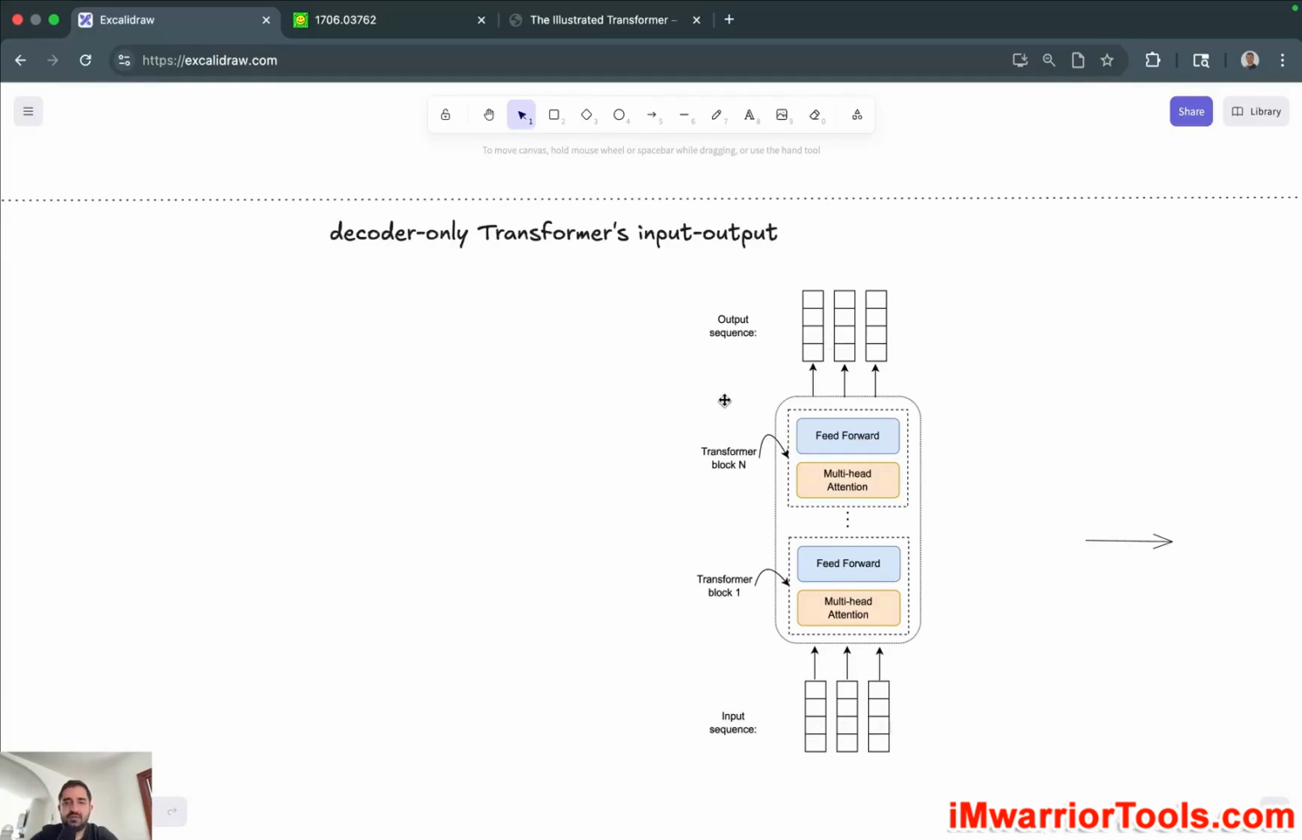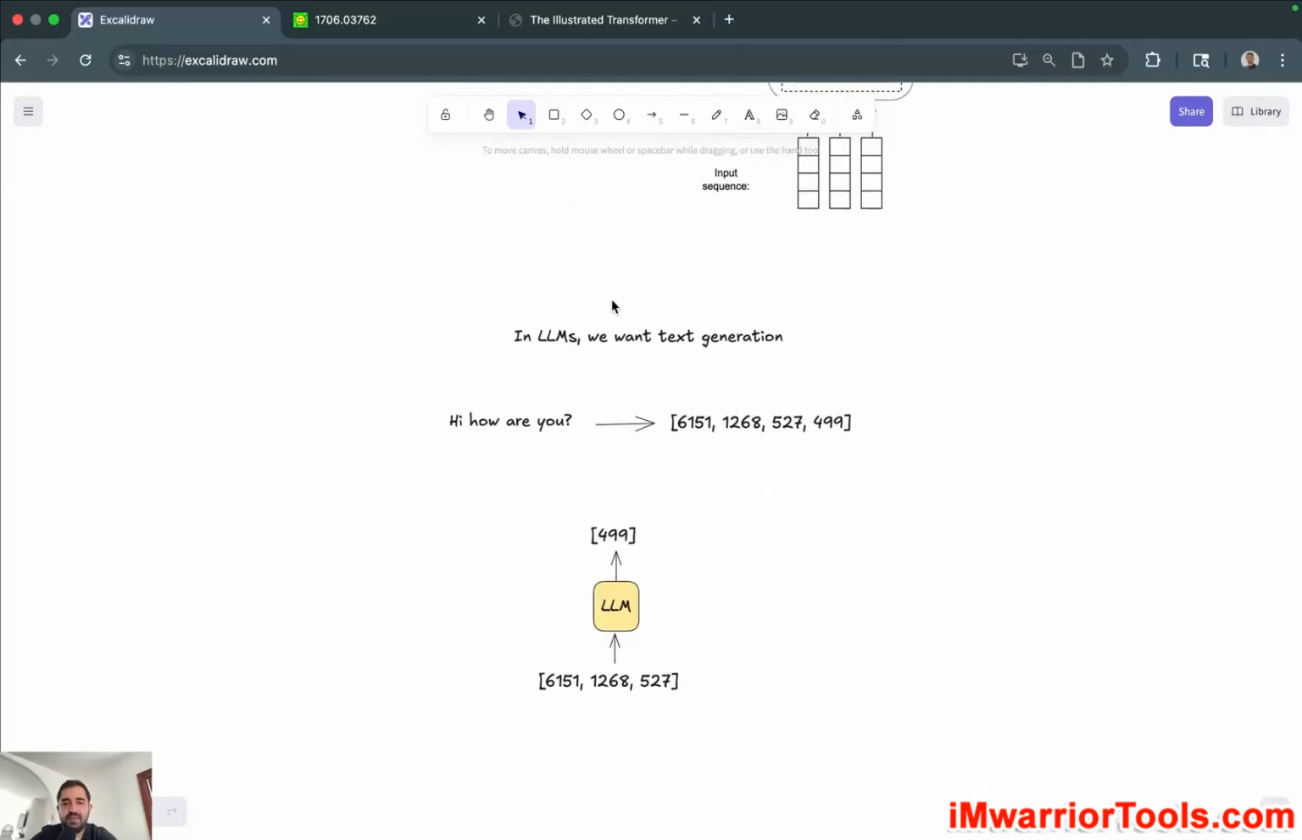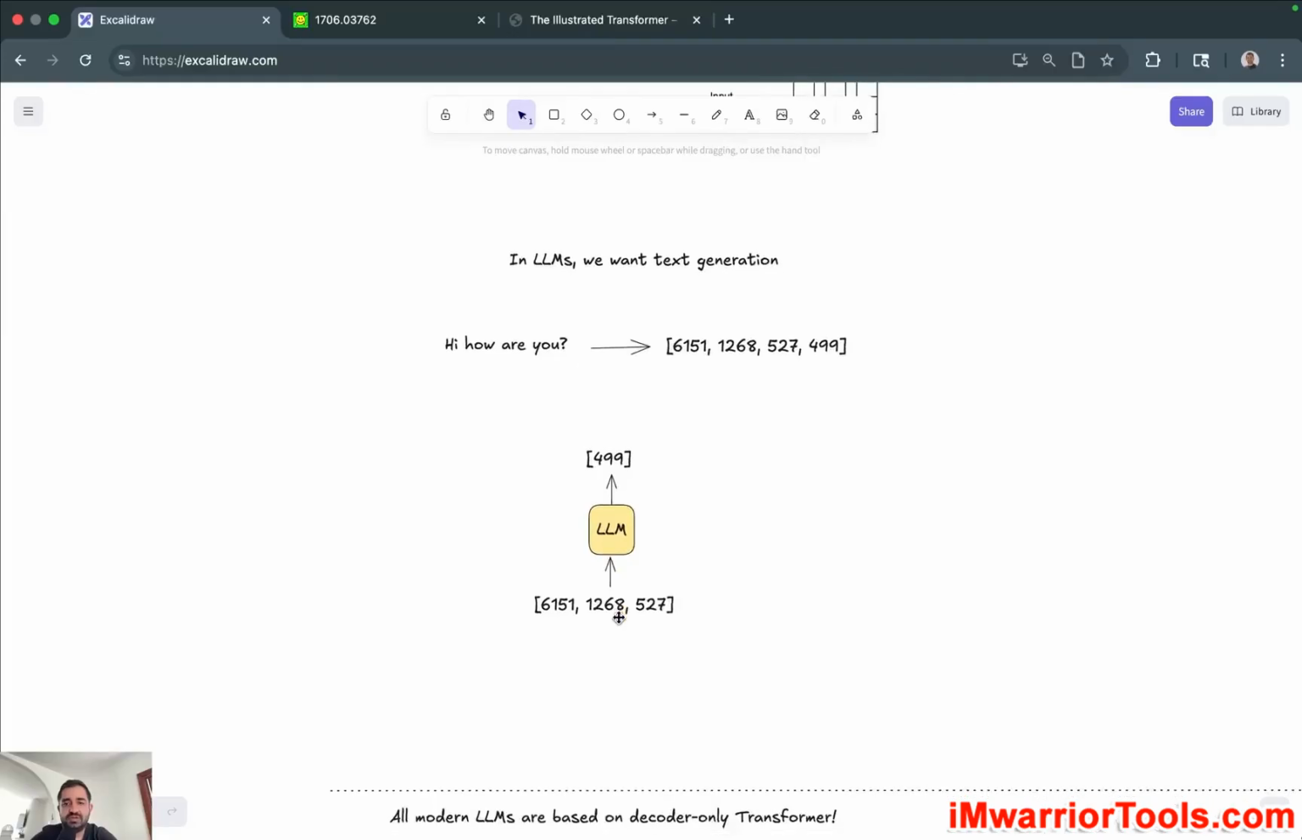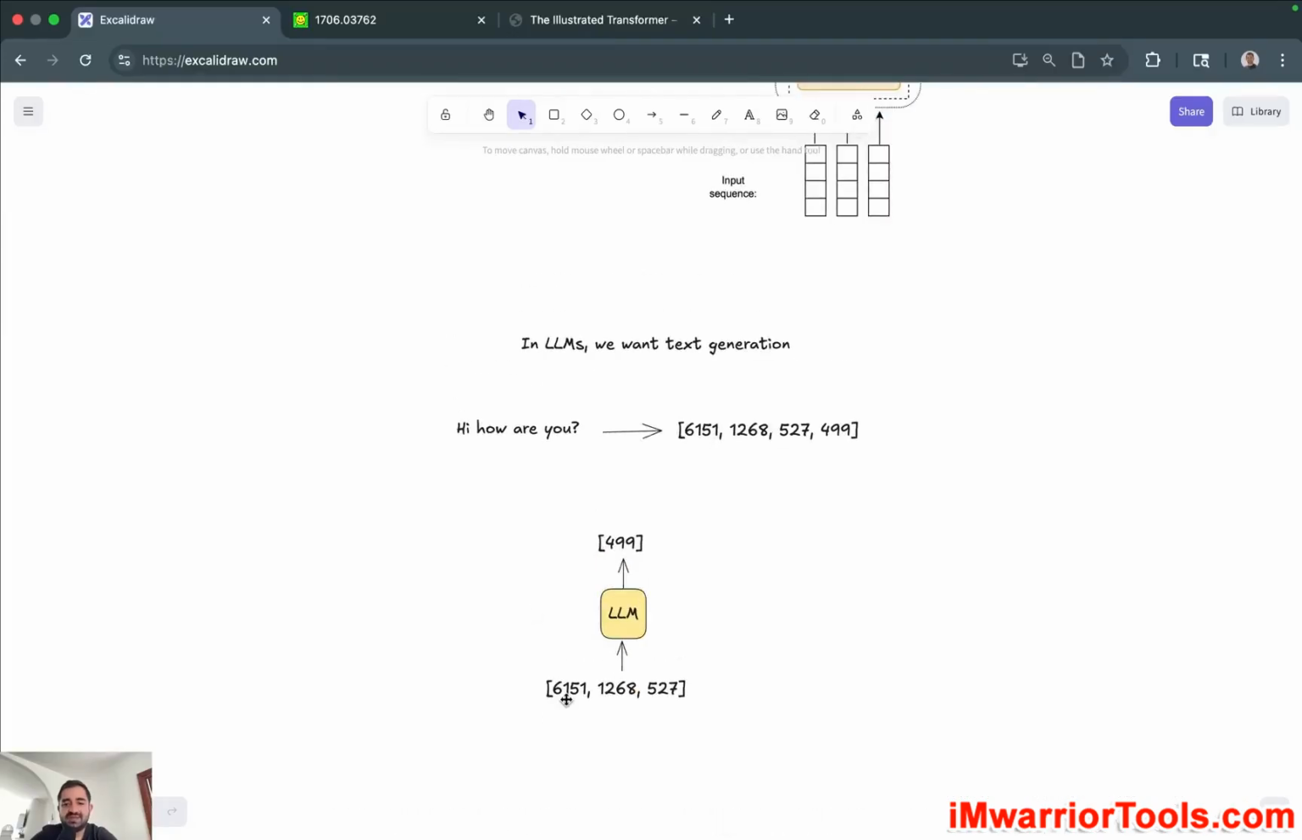So this is the input and output of the decoder-only transformer. Now, let's also understand what is the input and output of an LLM for text generation. So in an LLM, again, texts are converted to tokens. So each text is a sequence of tokens. And in order to generate text, what we want an LLM to do is we just pass some sequence of text to it. For example, here we pass these three numbers corresponding to "hi, how, are". And then we expect the transformer, the LLM, to output the next token.